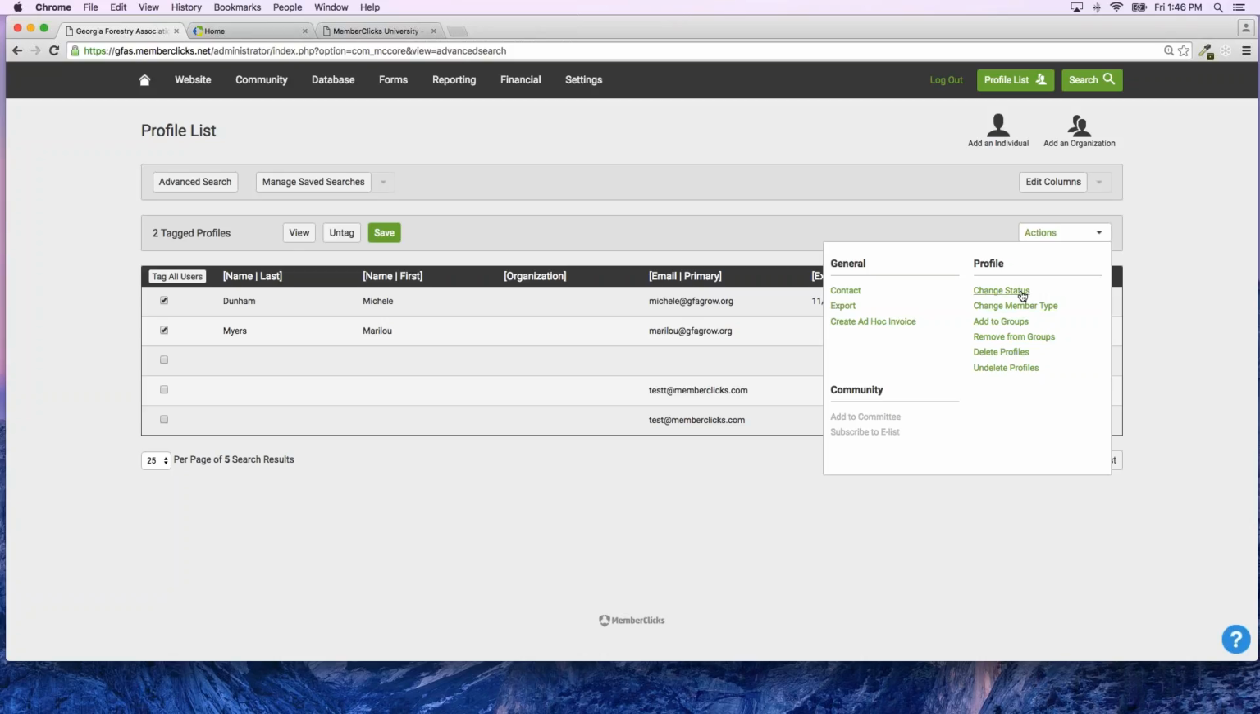You can change somebody's status. So if somebody's lapsed and you need to override the system for any reason to set them back to active, you can do that by changing their status. You can create an ad hoc invoice. I did show you this yesterday, and it's not the tool that we're going to use, but this is where you would create any miscellaneous invoices in the system for your members.